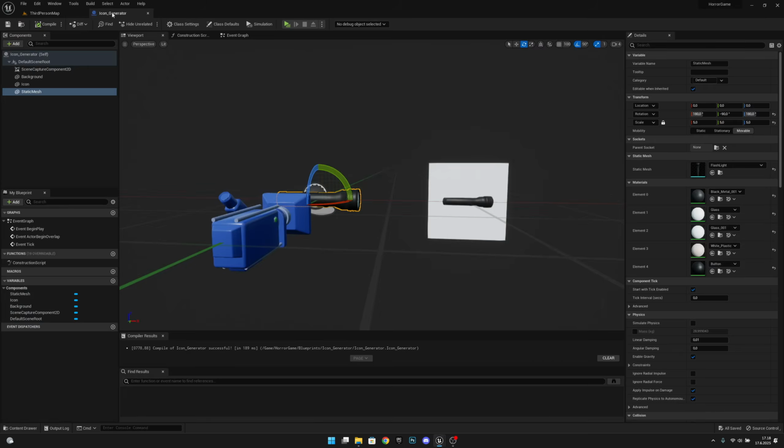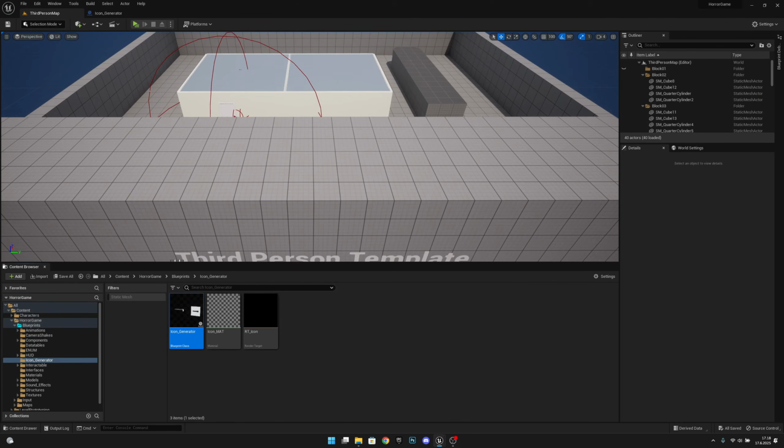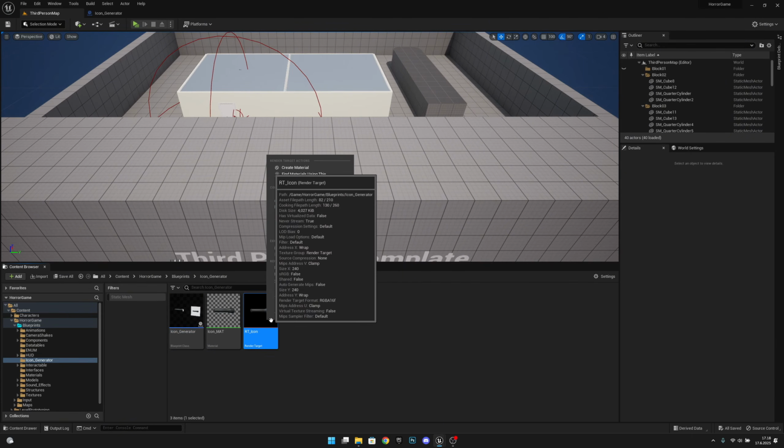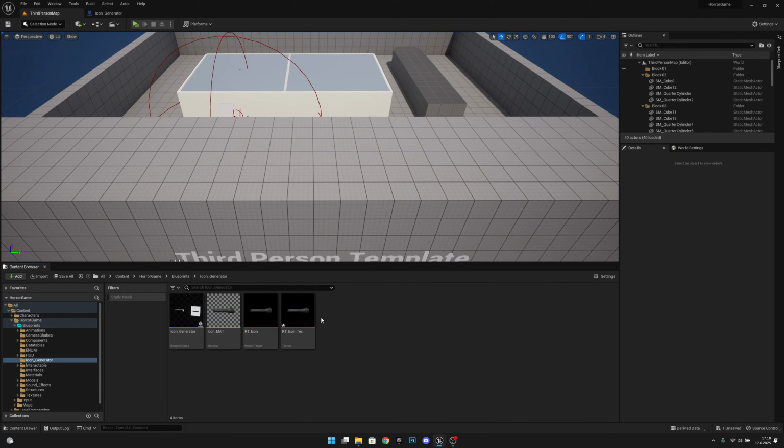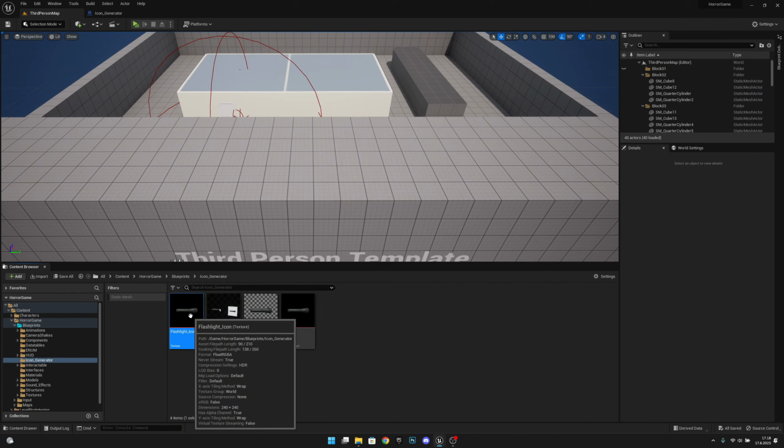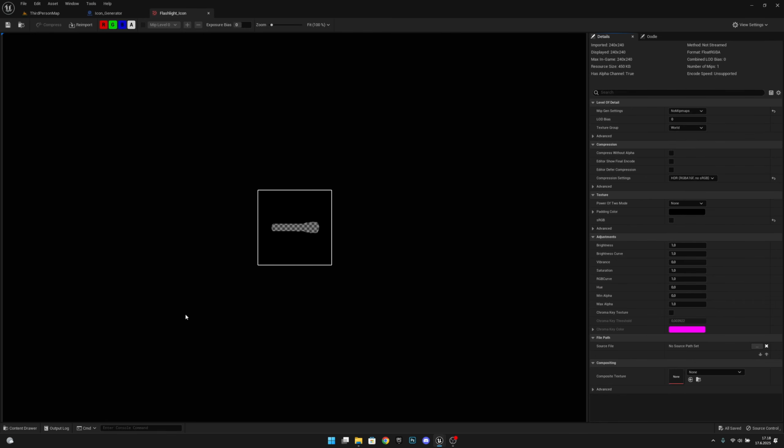Let's move this next to the third person map. And here, when you hover over the RT icon, you can see the flashlight there. Now you want to right click, create static texture. Now you have the RT icon texture. Let's rename it to be flashlight_icon.